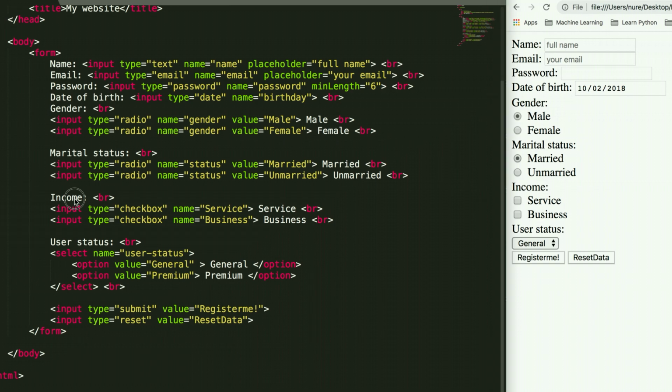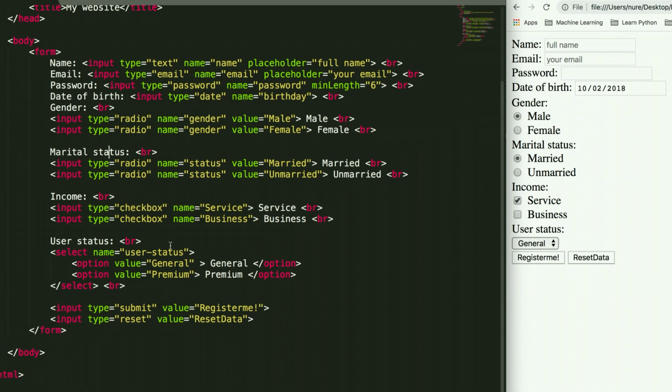And then I have added here income. What is your income status? What is your income and how do you earn money? So input type checkbox, service and business. You can do both. That's why here is a checkbox. So you can select service or business and you can deselect, right? Just to remember, the input type is checkbox.